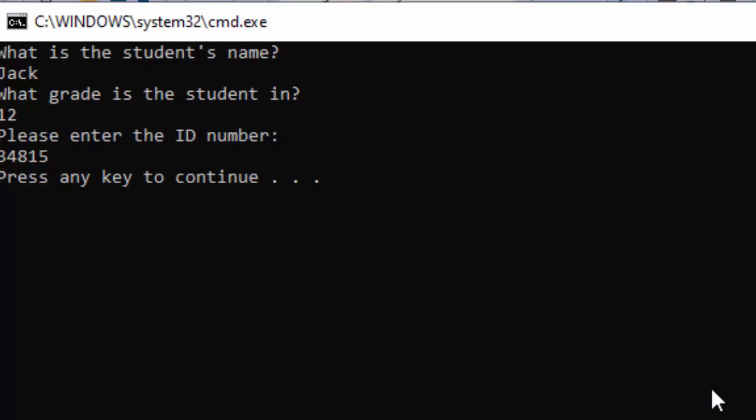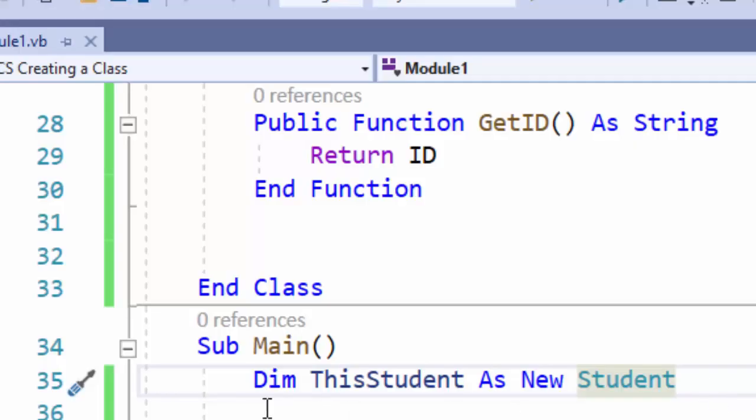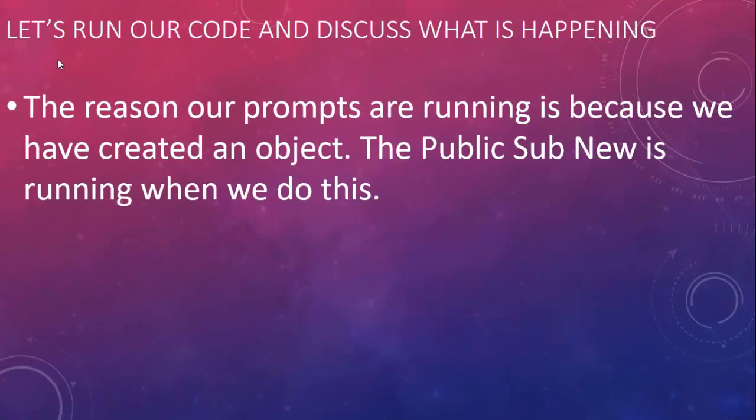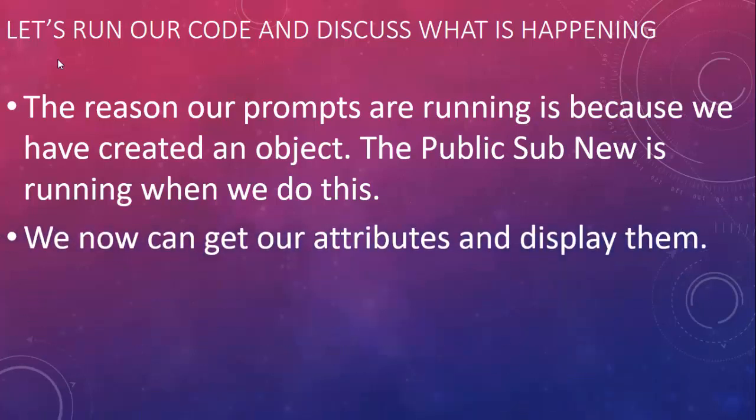But let's talk about why these prompts are running. When you use Dim thisStudent As New Student, something is happening. Let's flip back to our notes and take a look at that. The reason our prompts are running is because we have created an object. The Public Sub New, the constructor, is running when we do this. When we type in Dim thisStudent As New Student, the constructor creates or constructs that object. Any code inside Public Sub New, inside the constructor, is going to run. And we can now get our attributes and display them because we've given them values. Now we can display them.